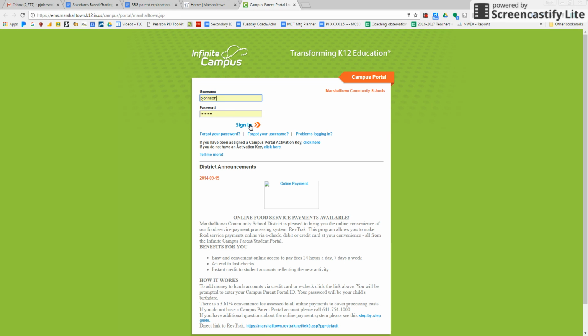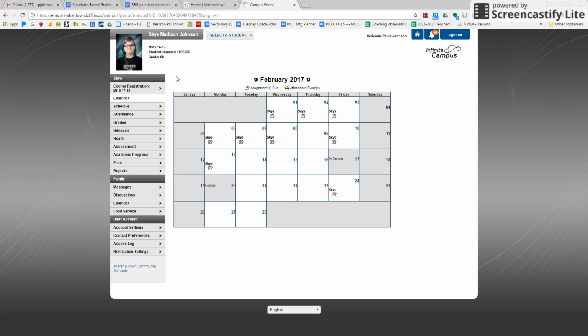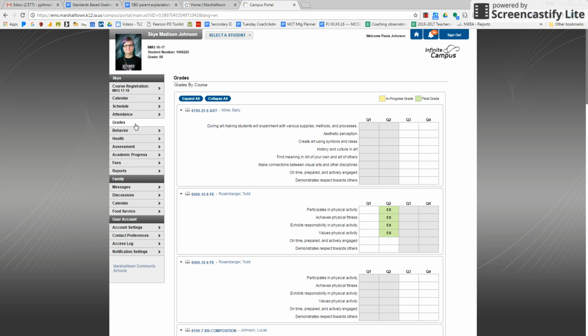But once you get in there, you sign in like you would for any of your children in any school. And then you will need to select a student, and I have 2 students currently at Miller, so I will select one of my daughters. And then I will go to grades. And then once I'm in the grade report, you see your current grades, which are those 5 marks.